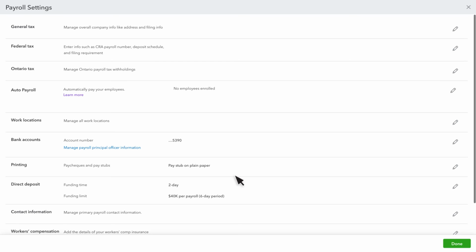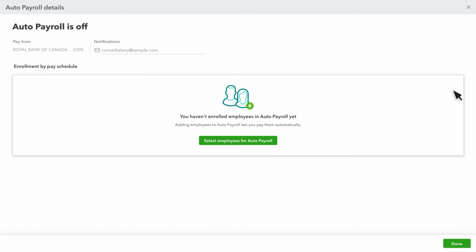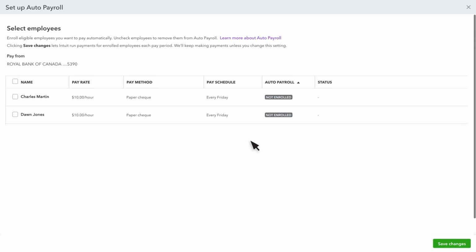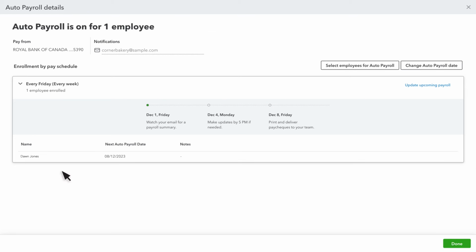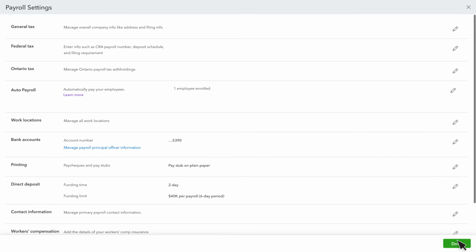Once your payroll setup is complete, go back to the Auto Payroll section and select the Edit icon. Select the employees you wish to put on auto payroll. You can only select the employees who are eligible. Select Save Changes. Review the number of employees and important dates related to your auto payroll processing. Select Done to save your changes.